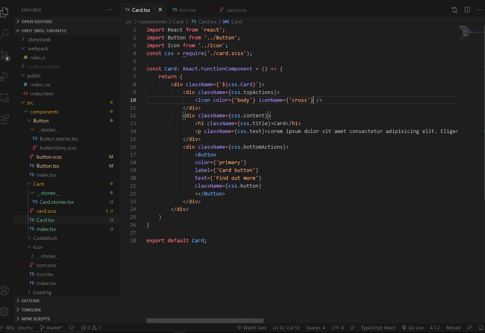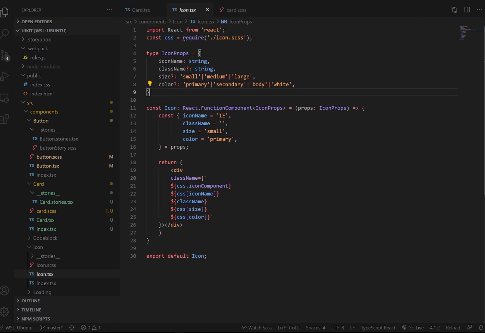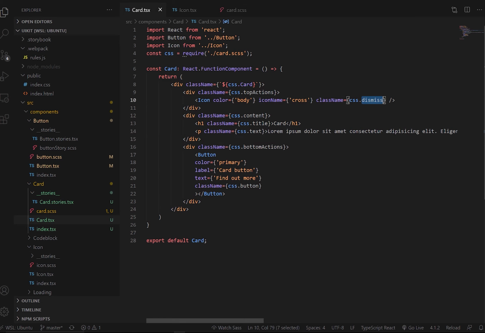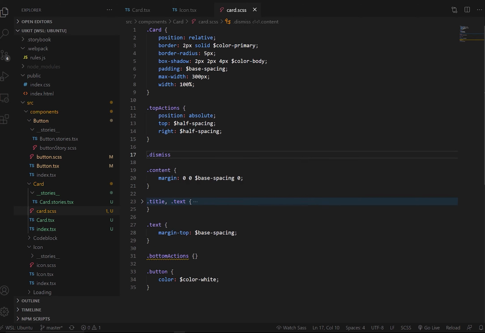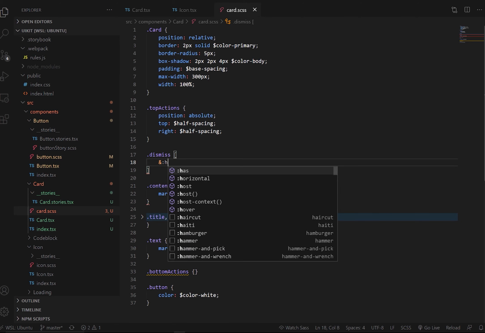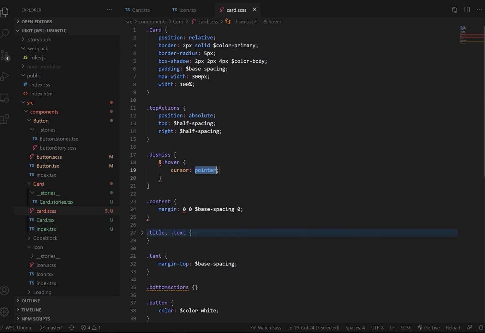If I go to icon here, add a class name, css.dismiss, and then go to icon again, we've got the same problem here that we had in the other one, except this is actually connected correctly. Now I suspect if we still use string, it might work. Let's double check that. If we have dismiss here set up as a CSS module, go to card, and go just here because obviously this is in the same section, and we'll say on hover we want the cursor to be pointer.